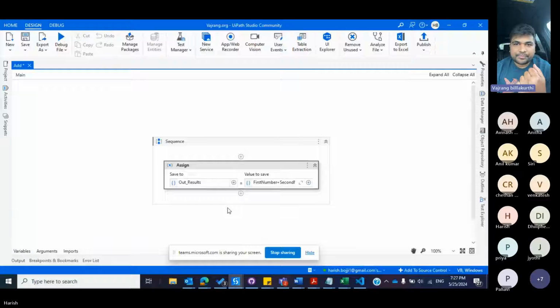Hit on save. Yes, you're good. Now, can you please save it? Whenever we make a code change in packages or in libraries, it must be published again. So this becomes a new version. Let's go and publish this again.